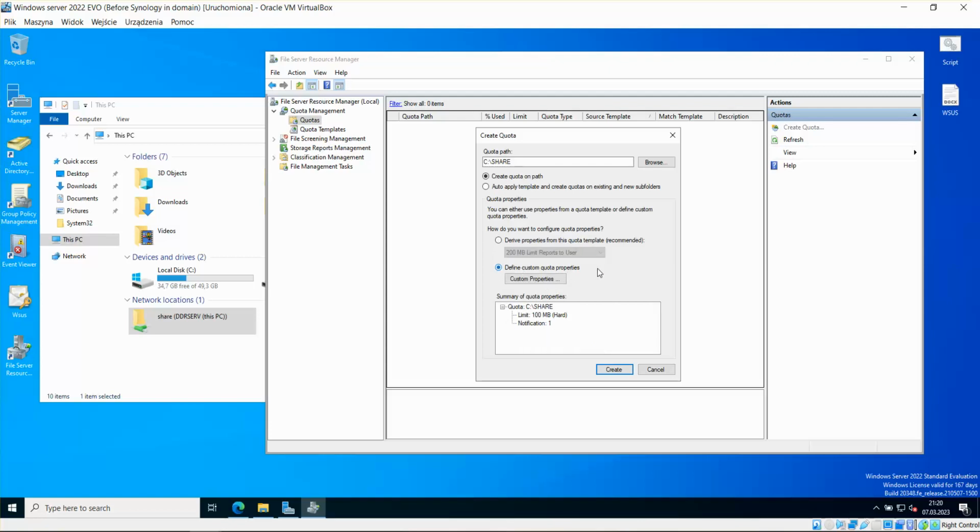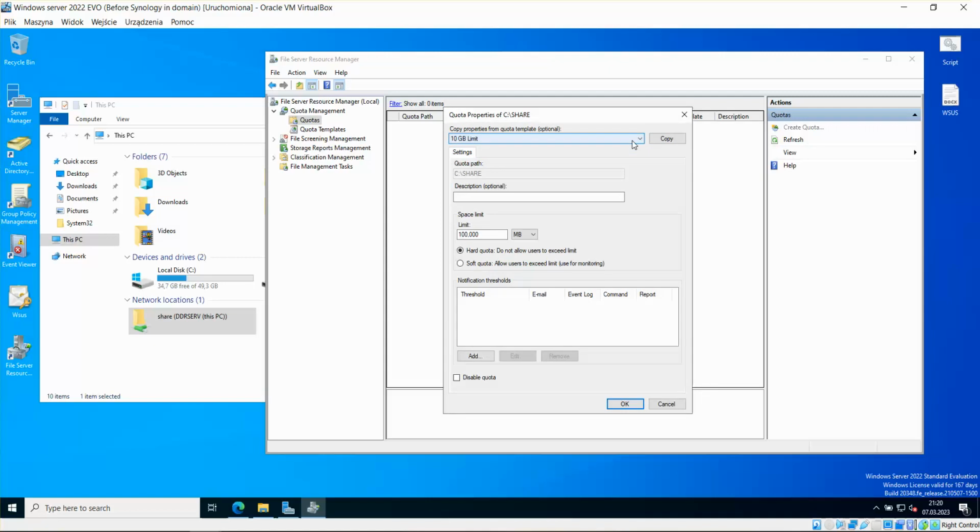Or we can define custom quota properties here. Custom properties. You can change the limit yourself. So let's say this one, right? You can change the limit here as well to 200 megabytes. You can use hard quota. Do not allow users to exceed the limit. So this limit won't be exceeded. Or you can use soft quota, which allows users to exceed the limit. And it's used for monitoring.